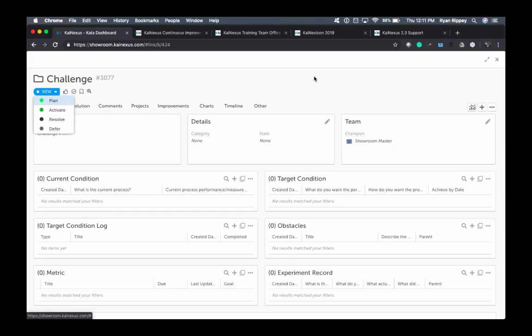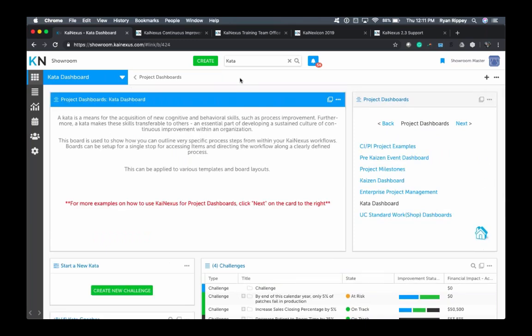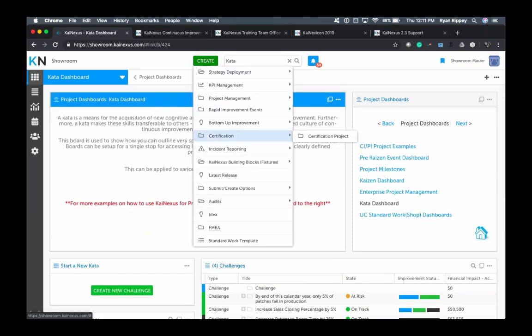Now, let's jump out of the challenge. I want to take a look at another feature that we've introduced, and that's going to be specifically on a DMAIC project is the example I'm going to use in here.